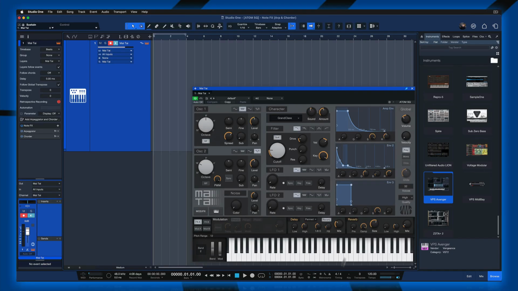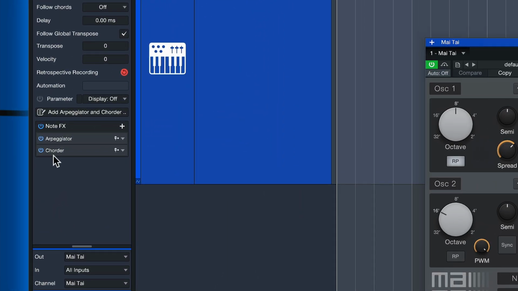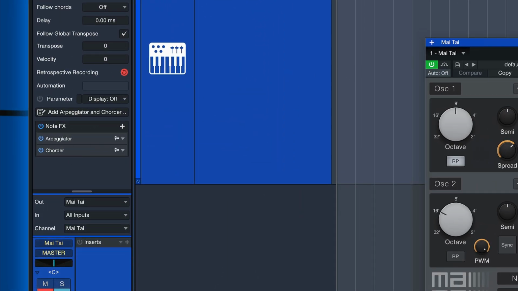Well, in that case, or in any other case, I would definitely recommend you to use note effects inside of Studio One. I have my own tutorial covering these, but with these, it's actually super easy to record everything that you're hearing directly as MIDI notes on the timeline for later editing. So in this example here, I have the Mai Tai loaded and it could be literally any other synthesizer. It would not matter one bit. And I have the arpeggiator and the chorder inserted as note effects.